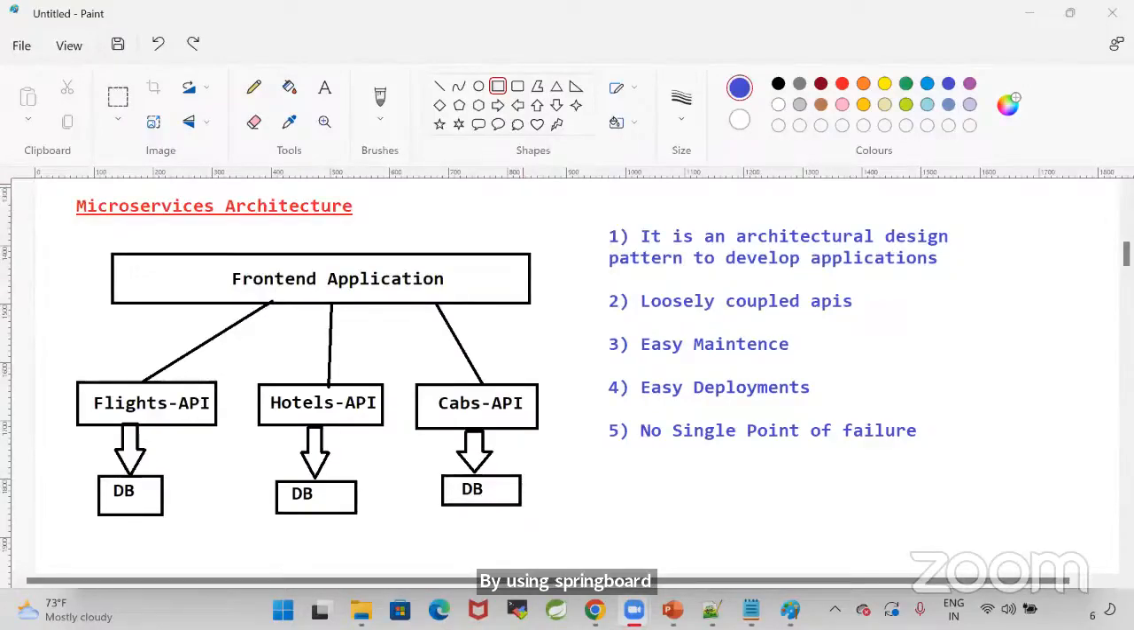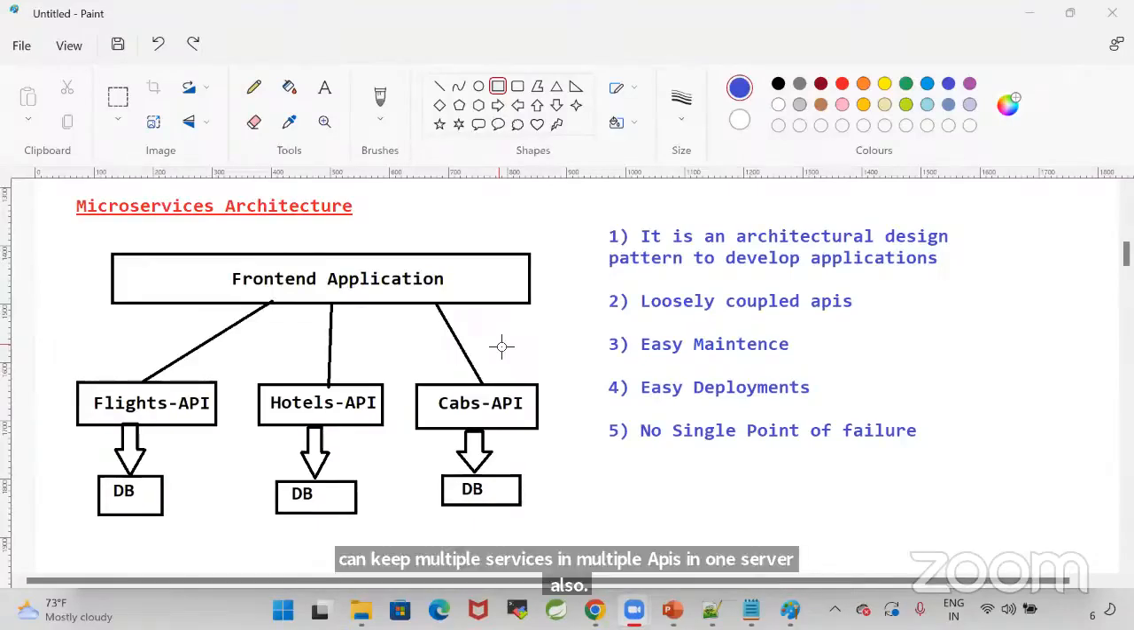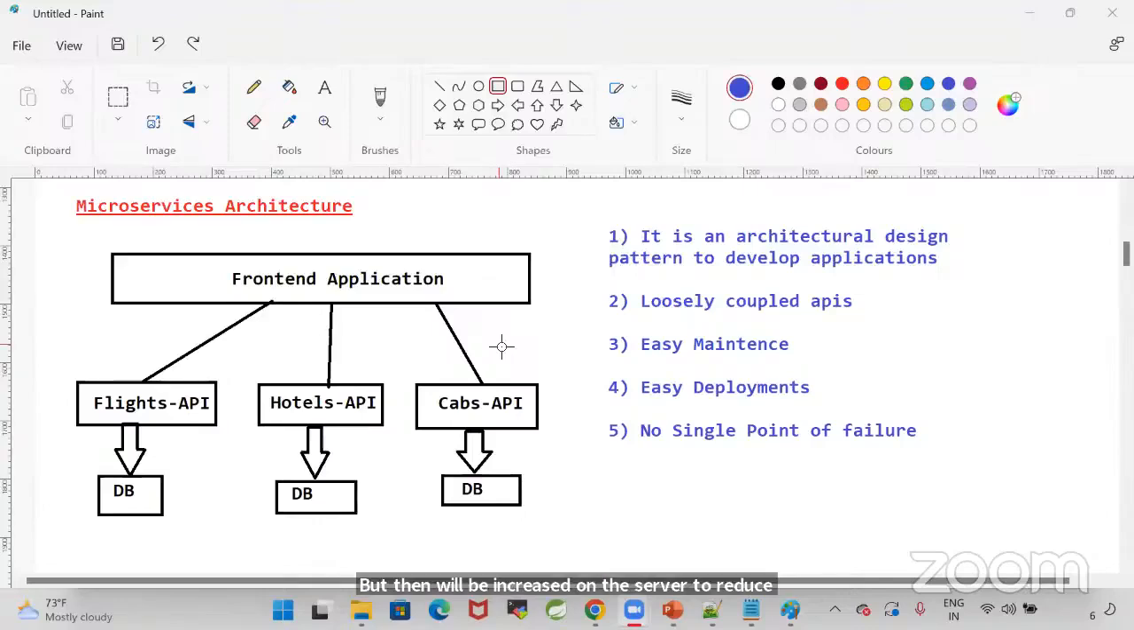Praneeth asking, for one API, do we need one server? Generally when we are going for microservices, every microservice will be deployed in a separate server. You can keep multiple APIs in one server also, but the burden will be increased on the server. To reduce the burden on the server, every microservice will be deployed in a separate server.